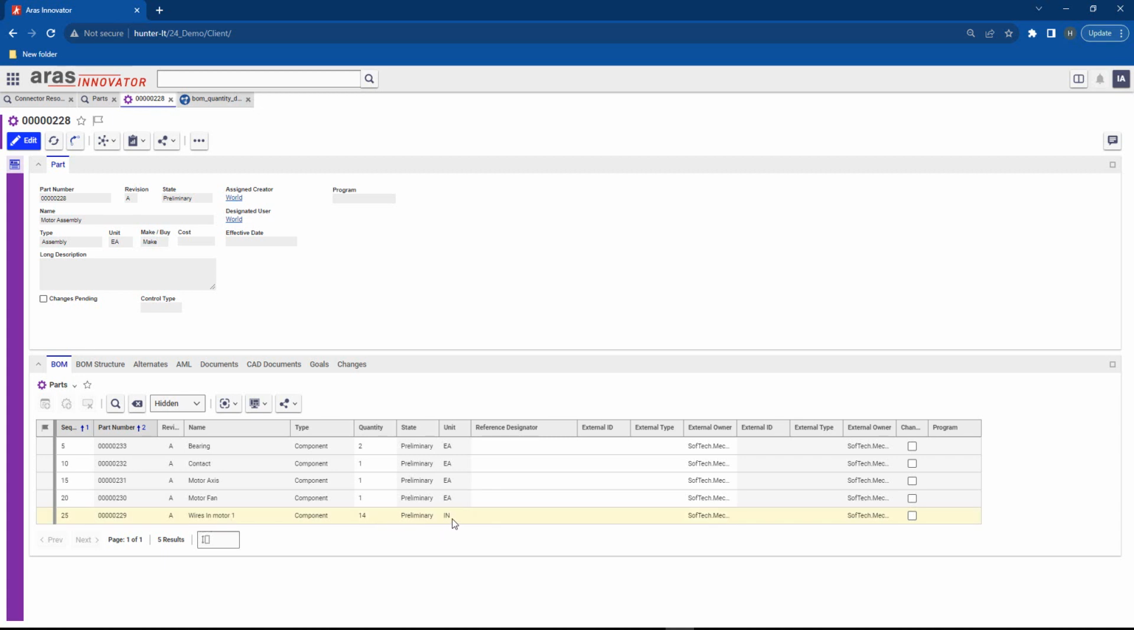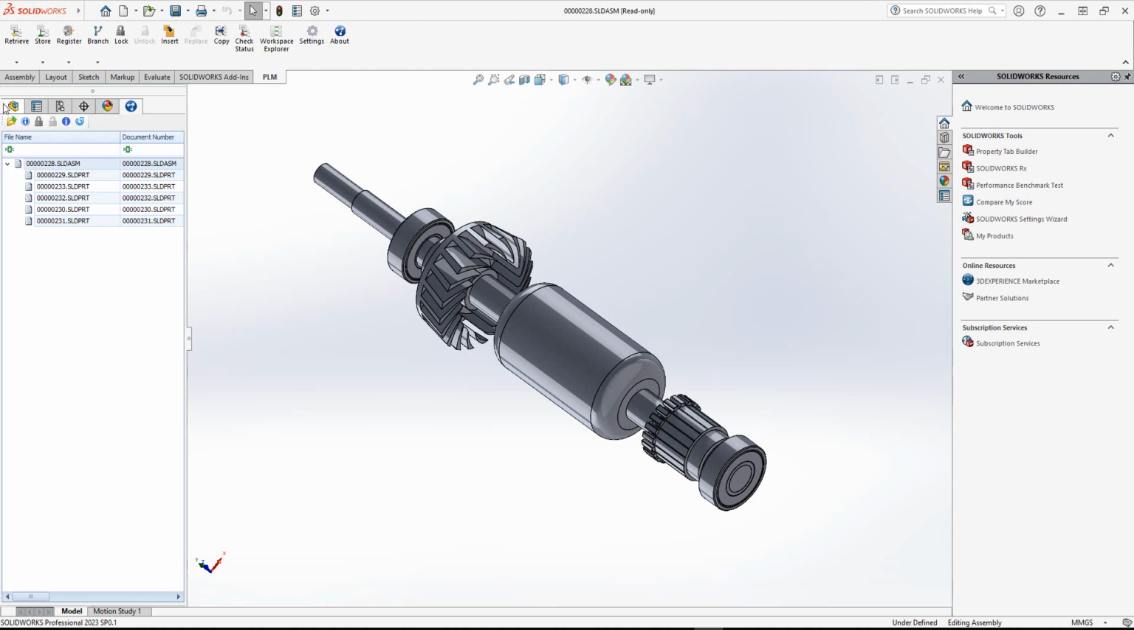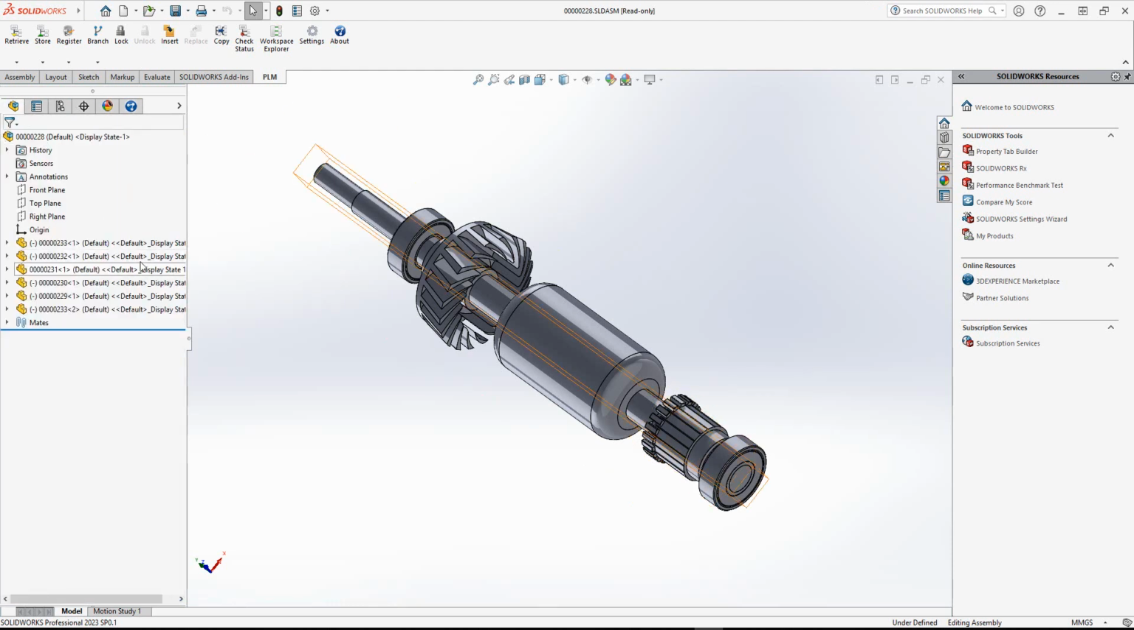So I have PLM managing this one, and you can see the quantity is different. It's 14. And if I go into the CAD tool and I look at this assembly, I go to the model tree, I can see that I have one instance count of this component, the wires in the motor. I want PLM to control this by saying there's 14 inches of the wire in this motor instead of the instance count of 1.